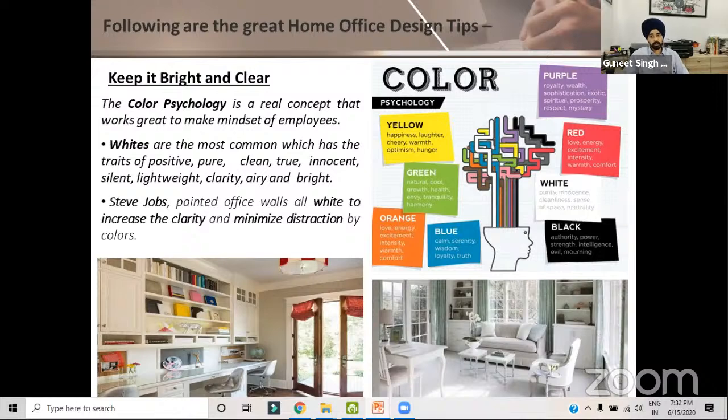We were talking about Steve Jobs earlier, so we will also quote the example again. Steve Jobs painted his office walls all white to increase the clarity and minimize distraction by colors and to generate new interesting ideas for his business. His ideology was that he needs a clean space for working.